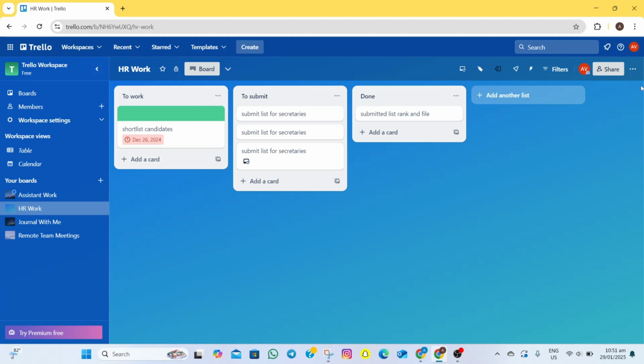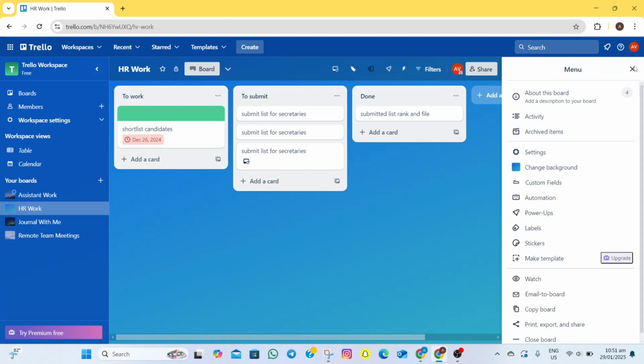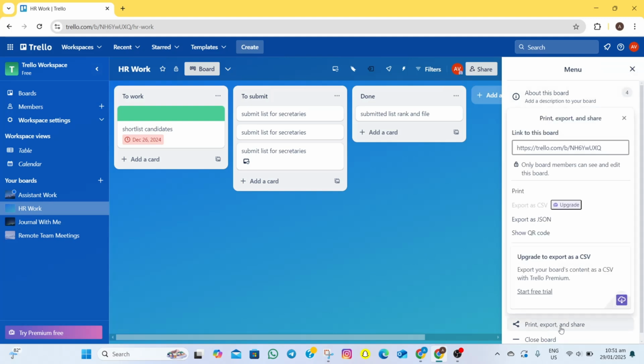The first one is by simply tapping on these three dots, and then at the bottom, tap on this print, export, and then share. In here, you will now see this option, upgrade to export as a CSV. So in here, the only way for us to use this option is to get a Trello premium account. Once you do that, you will be able to export your Trello board to an Excel file.